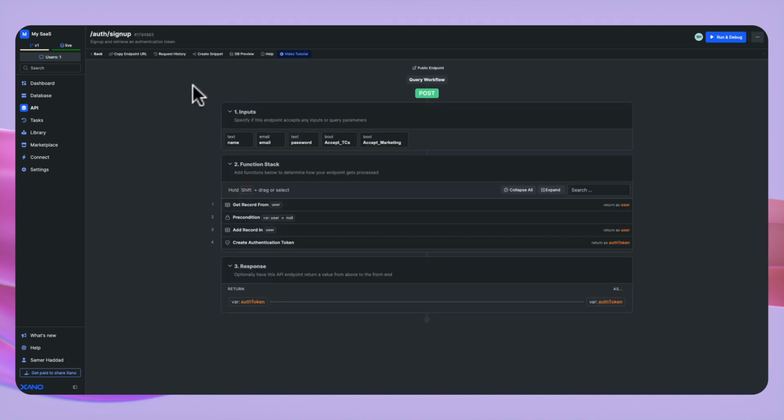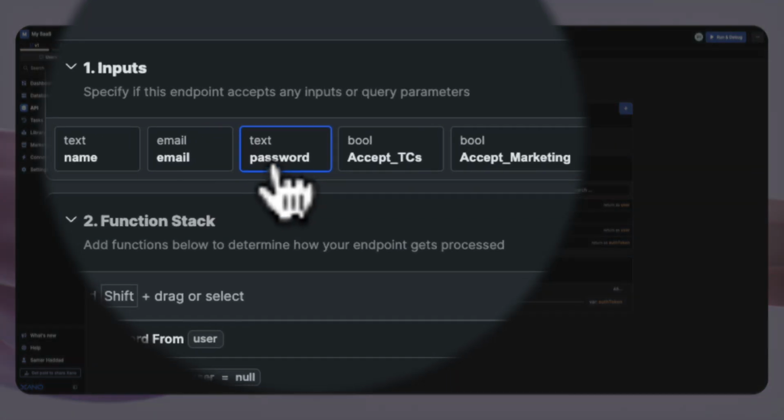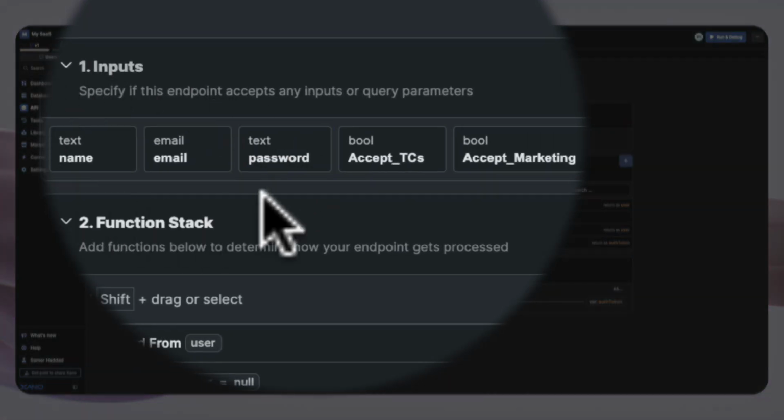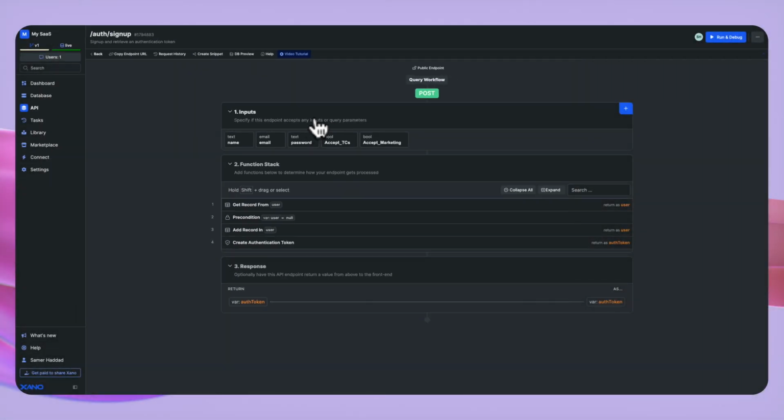So in the sign up endpoint, what you need as inputs, you need the name and an email and the password from user. This is the standard what you get with this endpoint. Now for my case, I also added two inputs I want, which are Boolean, basically true or false. One for accepting terms and conditions, if you remember the checkbox I had in my sign up page, and the other is for accepting marketing emails.